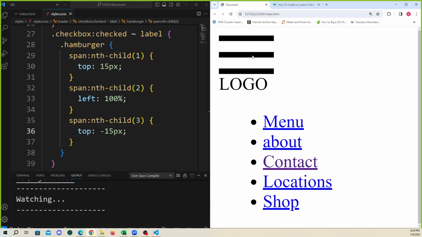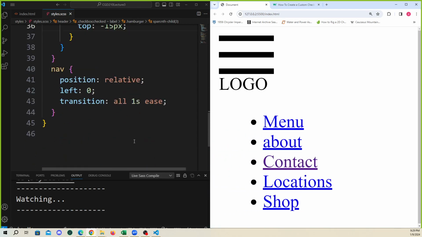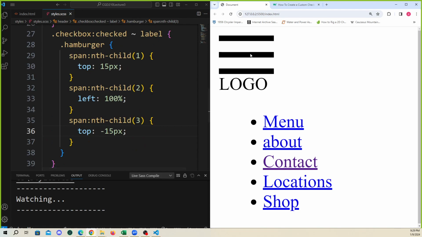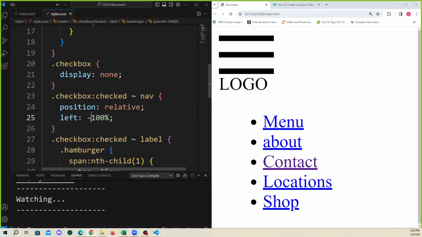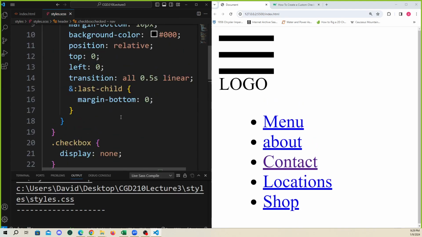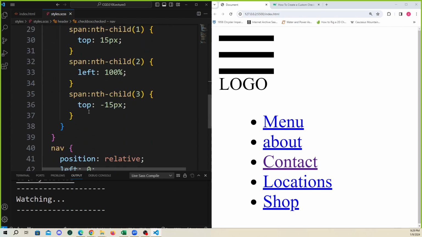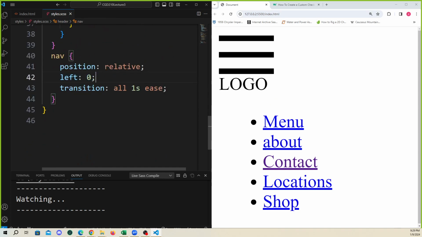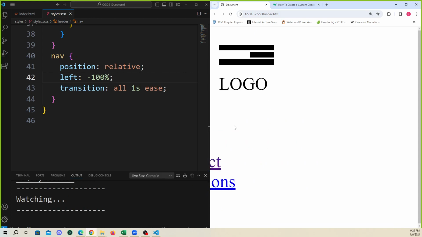Actually, I think we want the opposite to be happening here, don't we? I think what we want to happen is, right now we want the menu to be gone. So let me go back to the nav here. Say left 0 whenever this is checked, and then left, where is it? Left 100 or negative 100% normally. So it's normally hidden, but whenever this forms the X, that's when it'll come out.